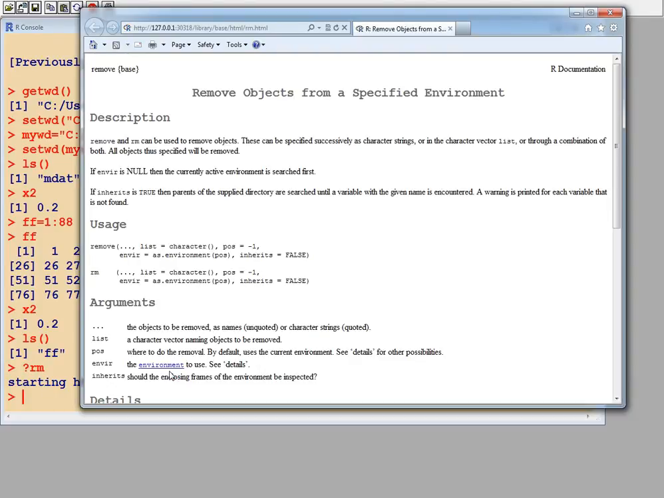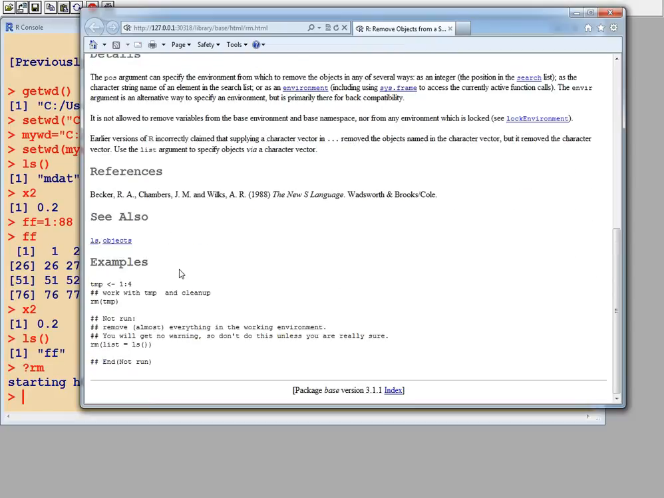Okay, so RM, remove objects from a specified environment, and it's supposed to be a list. So let's try and get an example of this. So here's temp is equal to this, so you just put that in there. Okay, so it's easy. You just put in the name of the object you want to remove, and that will remove it. Okay, is this clear? Now, you could do this though. Any guess what this is going to do?